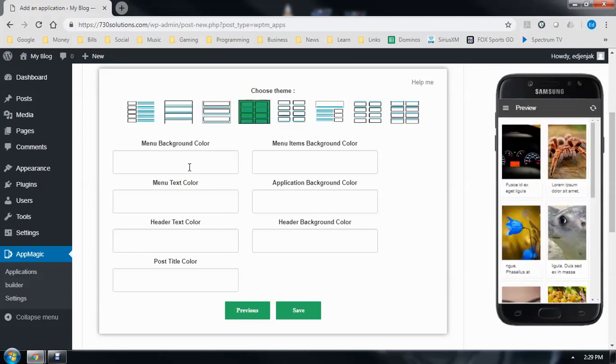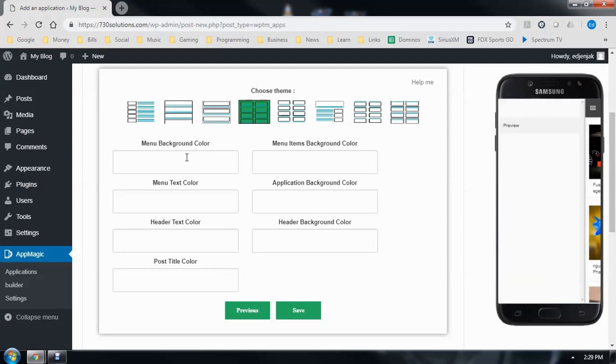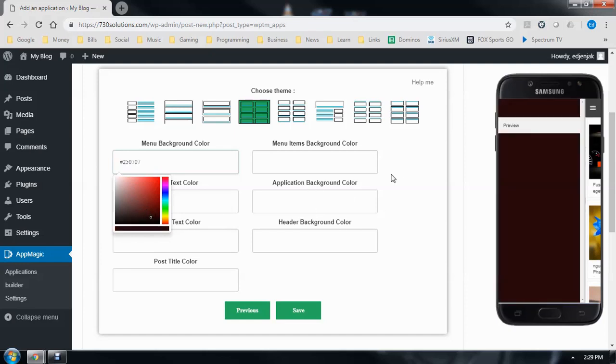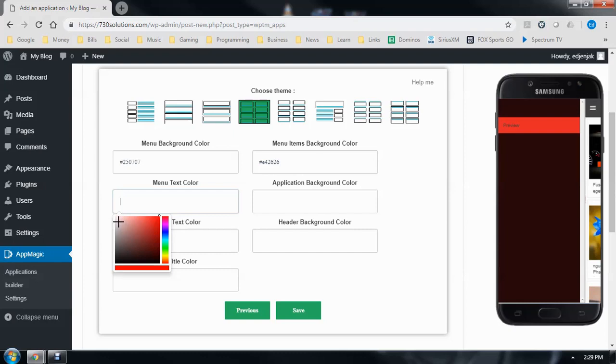And down here you can change all your colors around. The first three here are for the menu. So we can change the menu background color if you want, the menu items as well. And you can also change the text color around in the menus, lighten that up a little bit. And there's a preview of what your menu will look like.